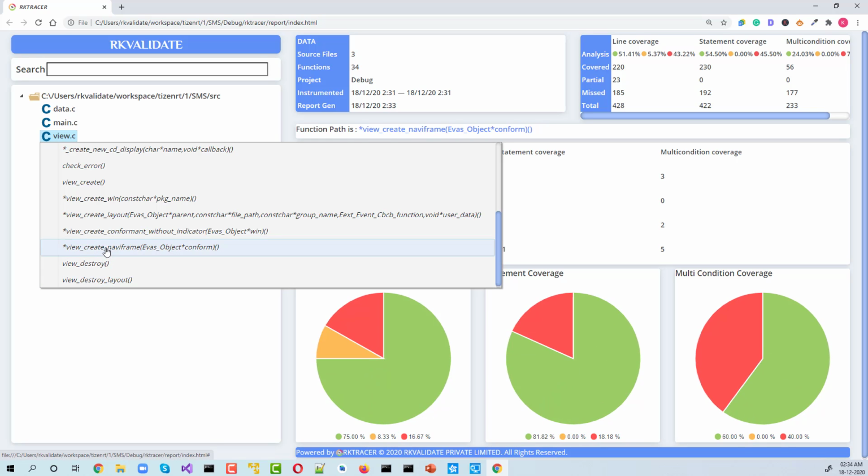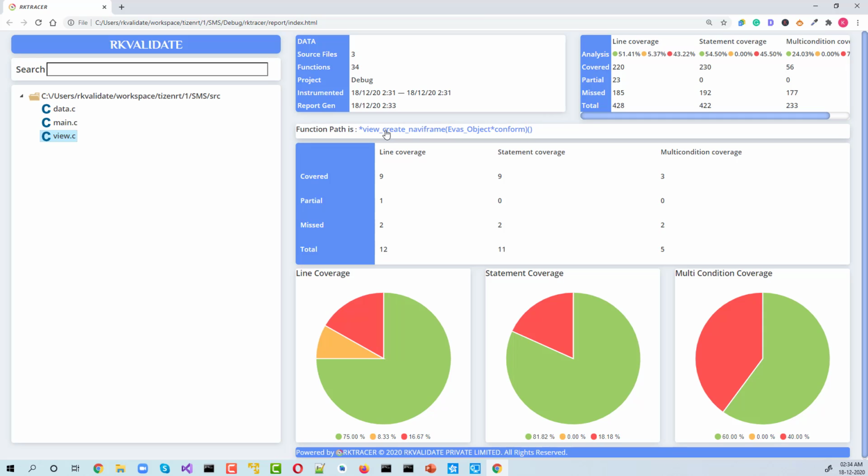And for example, let's say I'll just select this view create navy frame. So if I want to go to this function, then all I need to do is just click on that, and it's going to take you to that function. So this is the function. Okay, so you're getting the summary over here. And this is at the file level.